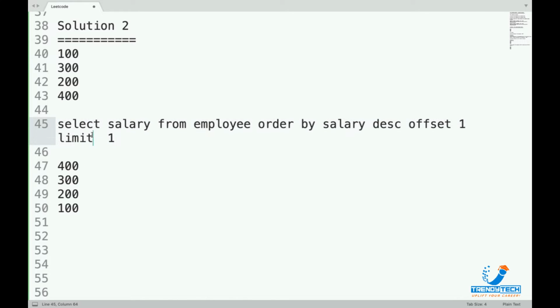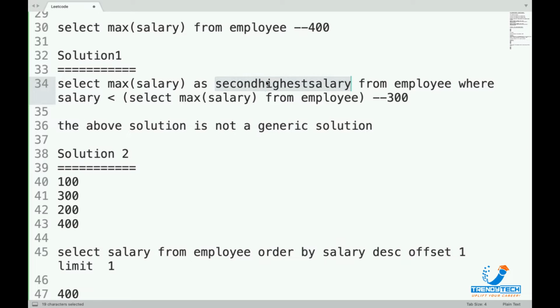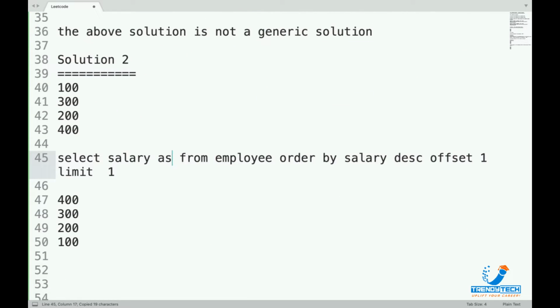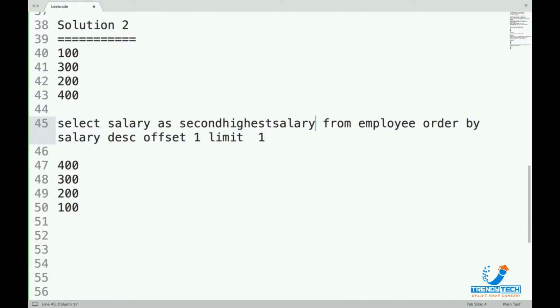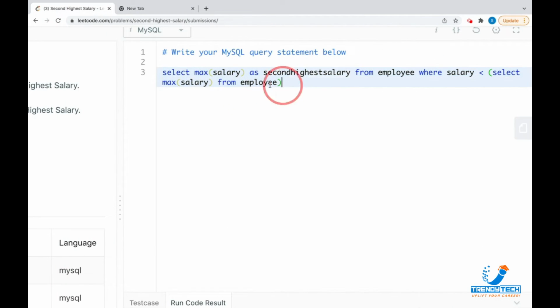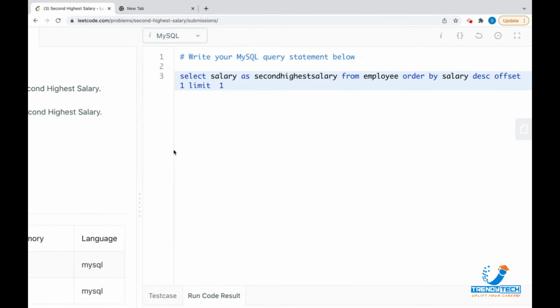I will run it, but there is a problem with this. I'll show you that. But before that, what is the name of the column that we want? Second highest salary. So select salary as second highest salary from employee, order by salary in descending order, so that we get like this. We want to discard the first one. That's why we have set offset 1. And we just want to get 300 as the answer. So we are saying limit 1. If I run this, this will definitely not work. But we have reached close to the actual solution, but this will not work.